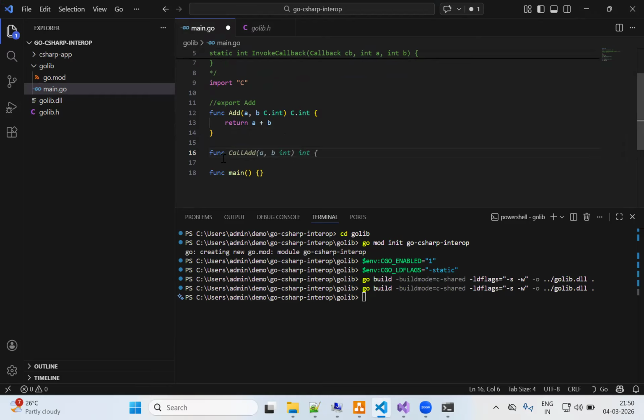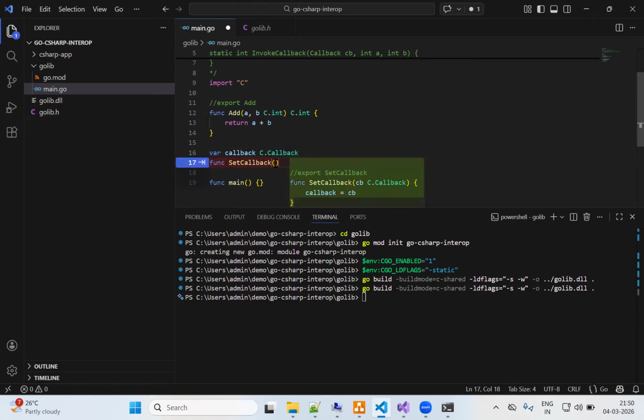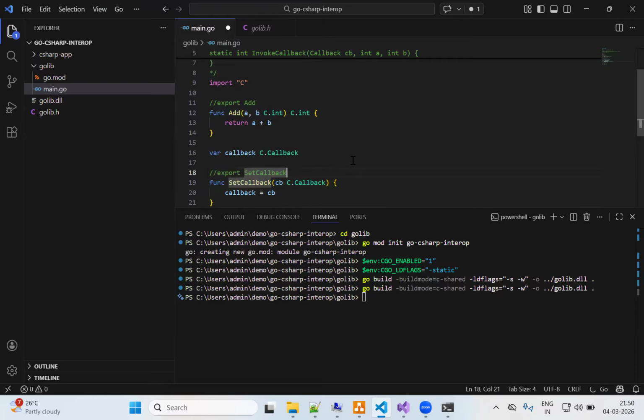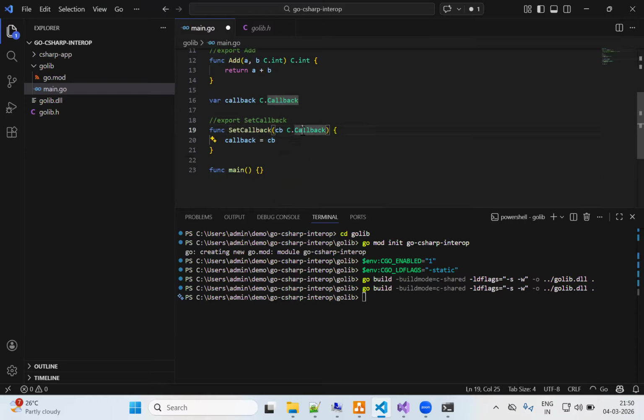Function set callback. Okay. We need to take callback function pointer as an argument. So for that purpose, I'm going to create a variable of type callback. Okay, set callback. It takes a function pointer and stores it in a local variable.